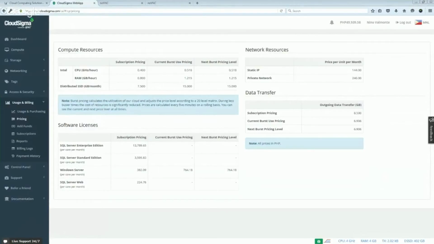For the burst pricing or pay-as-you-go pricing, that's essentially the pricing that is applied when you do the regular prepaid type of purchase, wherein you just load up and use the resources that you need, regardless of whether you need to expand or decrease. You'll be charged accordingly and deducted from your credits. So that's basically the difference between the two.